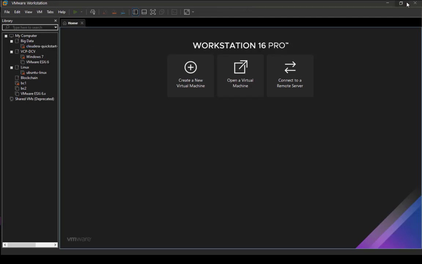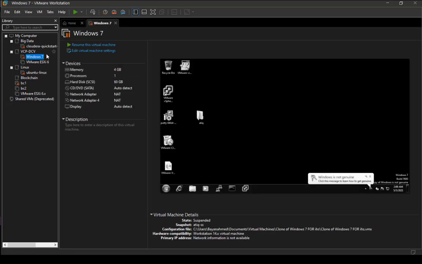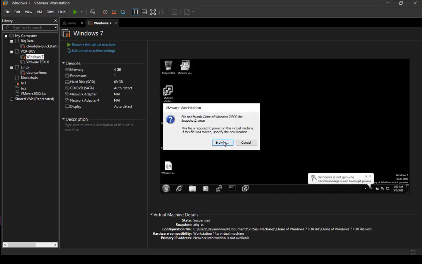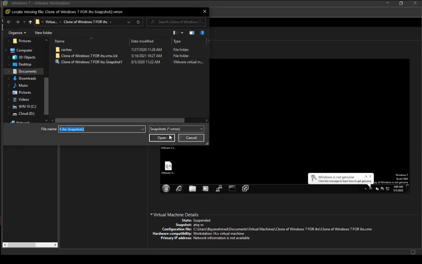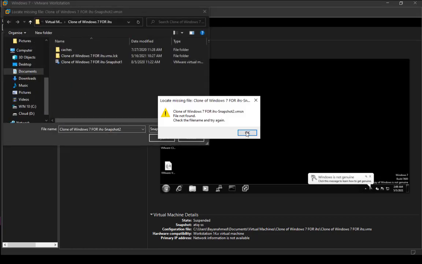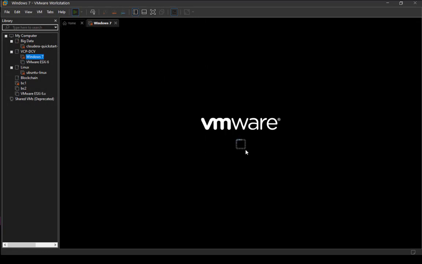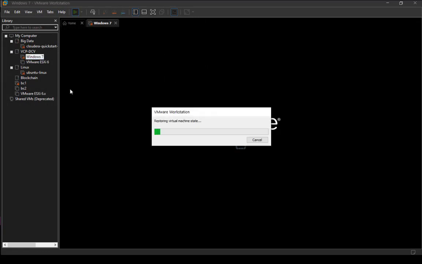Okay, see guys, I have VMware Workstation. I'm running multiple operating systems on a single hardware. If I run it here, I'm starting Windows 7 now. Open. Okay, so I'm opening this Windows 7. I'm restoring Windows 7 on this one laptop, single hardware, and on my hardware I'm running multiple operating systems.